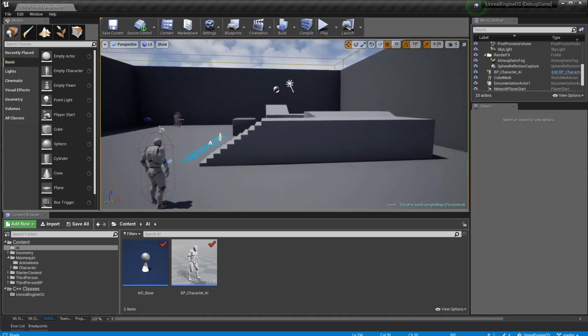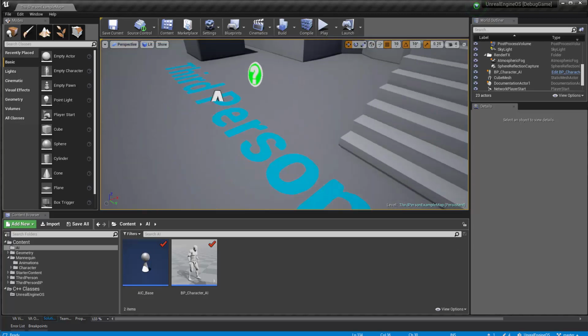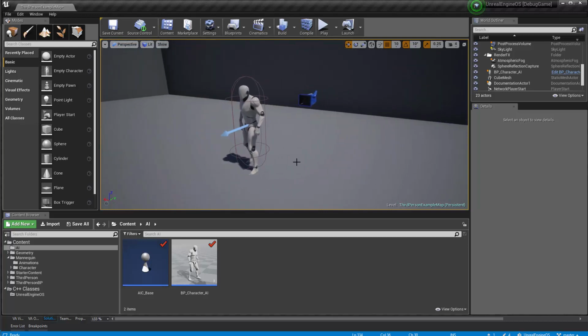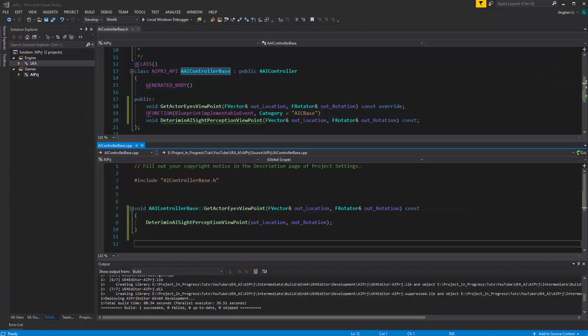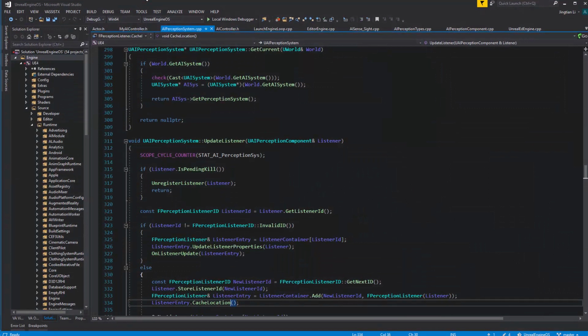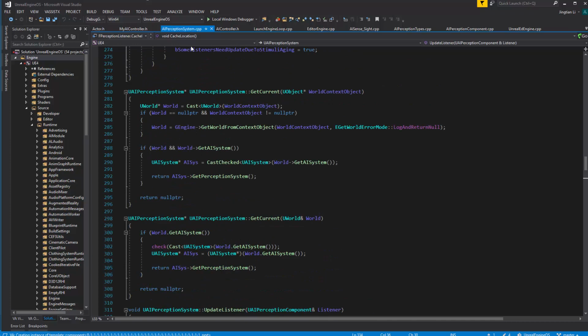All right, so let's talk about how you can try to figure things out yourself. This is actually a different project, because I do need to have the source code to be able to debug. So what I have here is in the actual C++ code, I looked through the AI perception system.